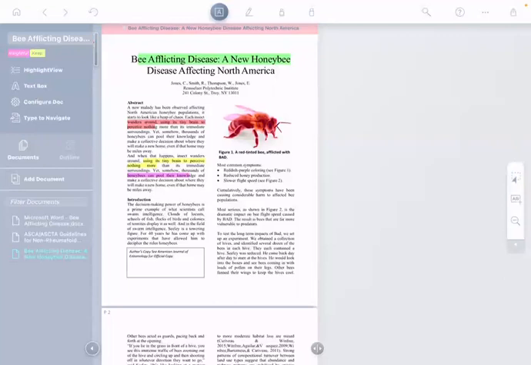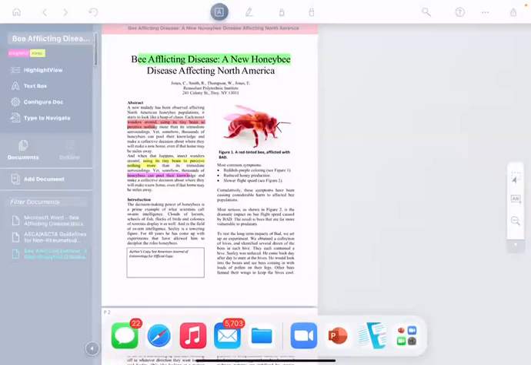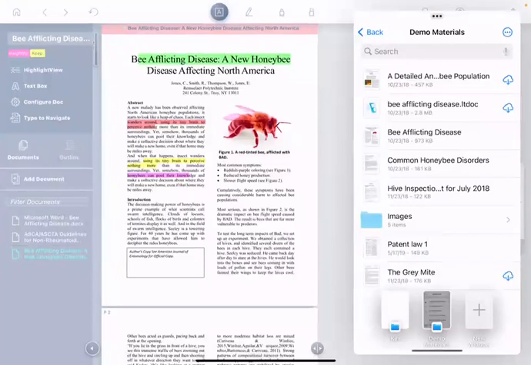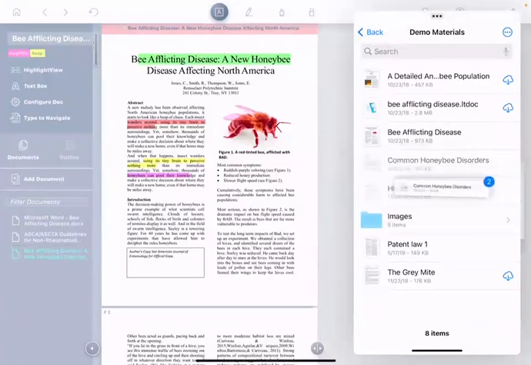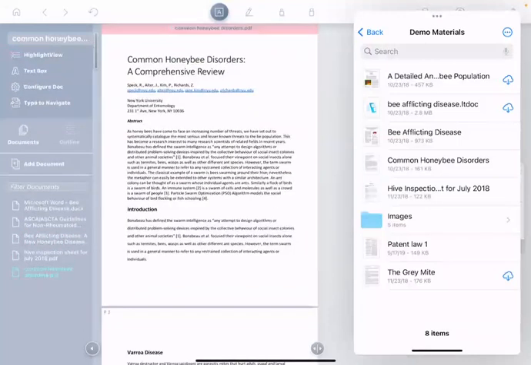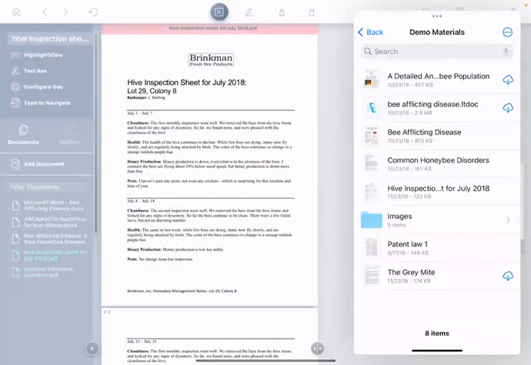Okay, so how else might I bring new documents into Liquidtext? Well, one that people talk about a lot is, of course, drag and drop. And of course, we support this on every different Liquidtext platform. Let me demo it for you here. Let's bring up the Files app, and we'll just let it float around here. Let's say I want to bring in a hive inspection sheet and common honeybee disorders. So I'm dragging two of these over here. The app does the import, and voila, there we are. We just brought them in.